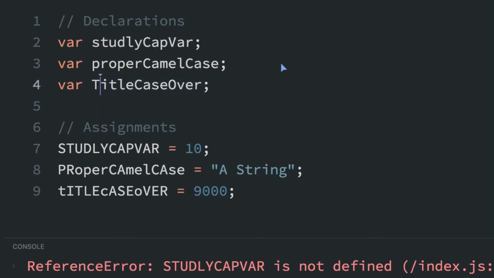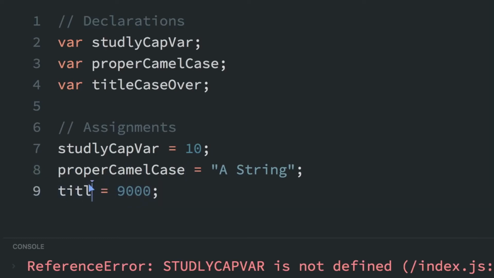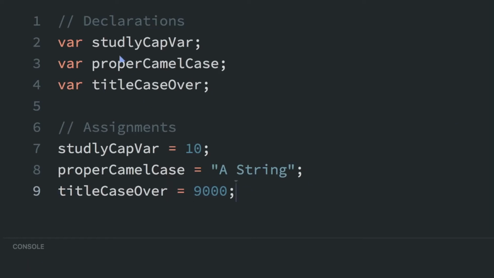And so we can change this. This one's correct. So now we just go down here, studlyCapVar, and then we just do proper camel case, and then title case over. So now all these should be defined. So we declare them up here, we assign them right here, and then this is not going to give us any errors. It's going to behave exactly how we want it to behave.